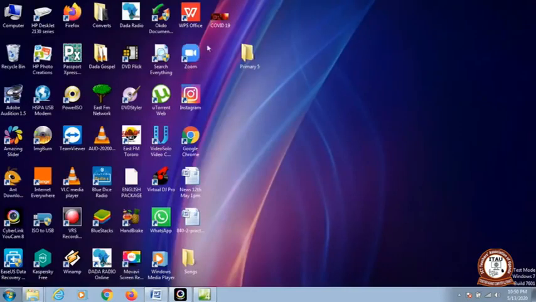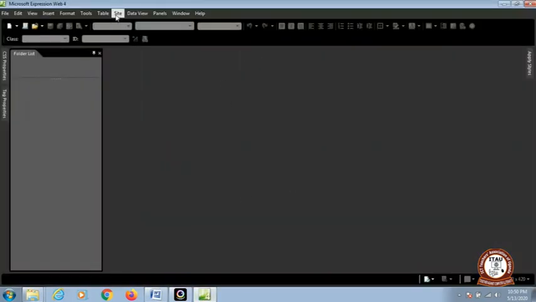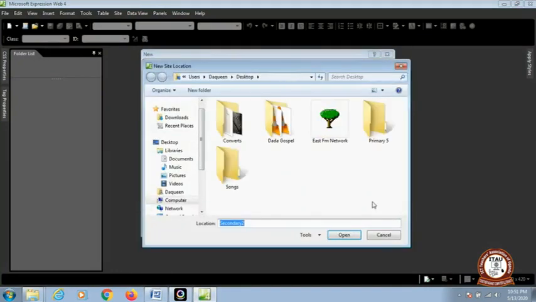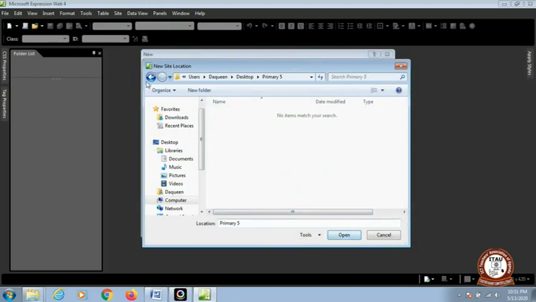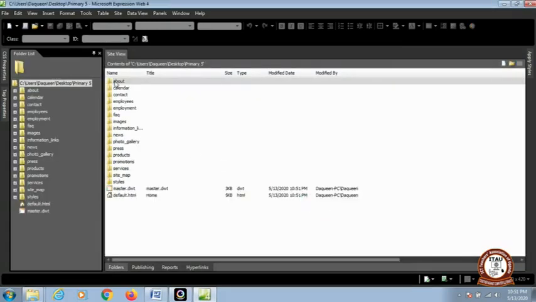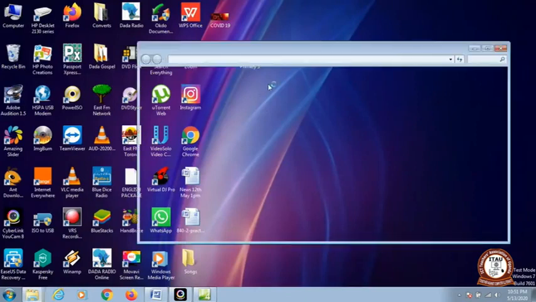So the folder you will create, where all the elements you are going to use will go into that folder. So you come to site, new site, template. I had chosen the small business one. Now you come to browse and choose the folder you had created, this primary 5, and open. Don't just go there and highlight. Make sure that you open, and after opening, that's when again you come here and say open. Then you come here and say okay. So you'll get all these elements going into your folder that you had created. Initially we created it empty, but now it has all these.